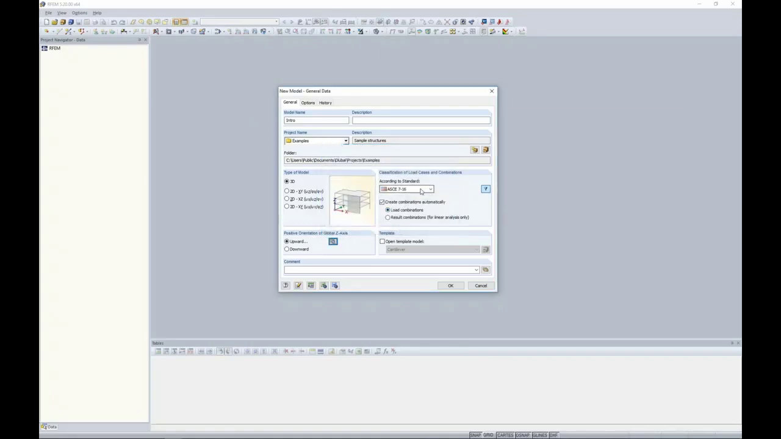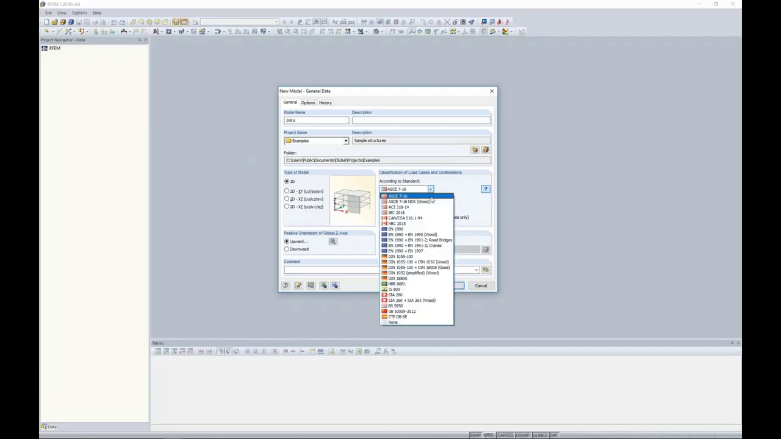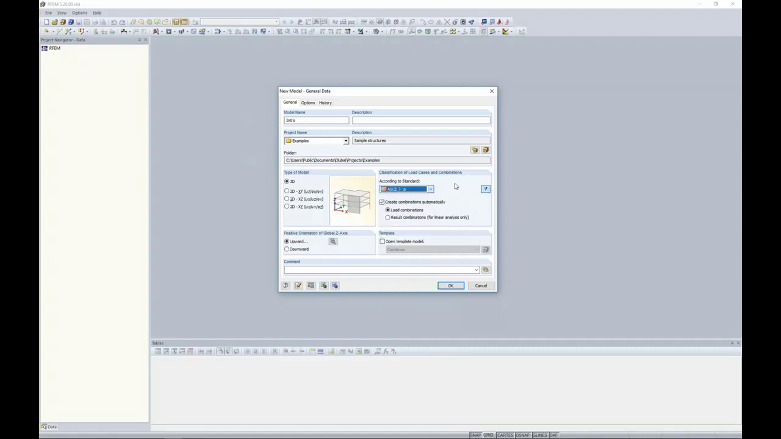We can generate load combinations automatically. You can see here within this drop-down box, you'll find the ASCE 7-16, the NBC 2015, as well as many other international standards. So when we have this option checked, the program will automatically generate all of those load combinations. We can uncheck this to manually create the load combinations instead.